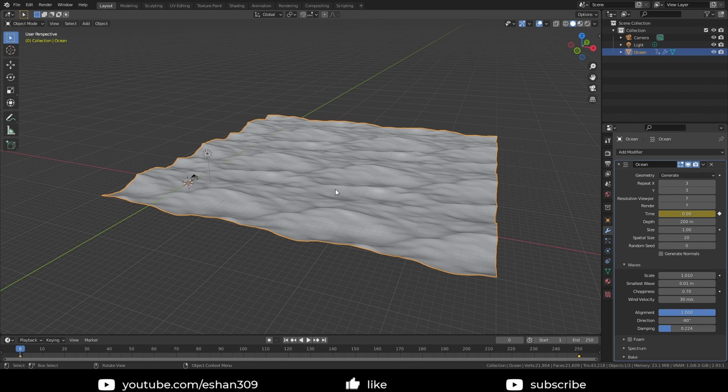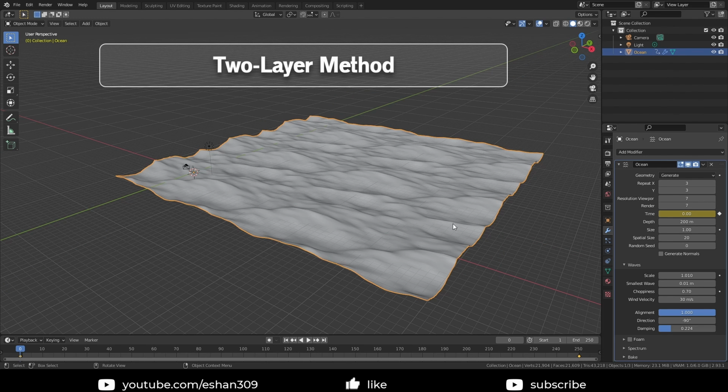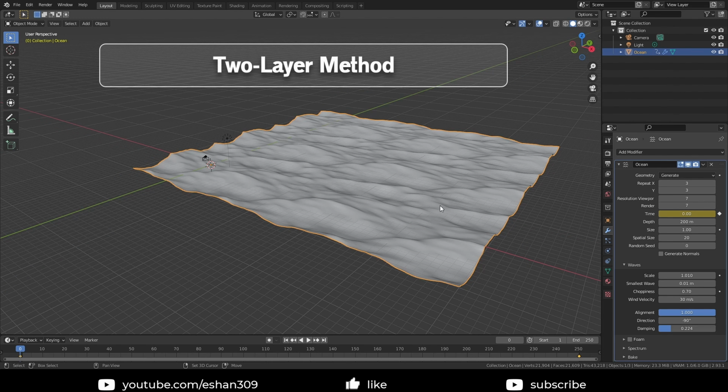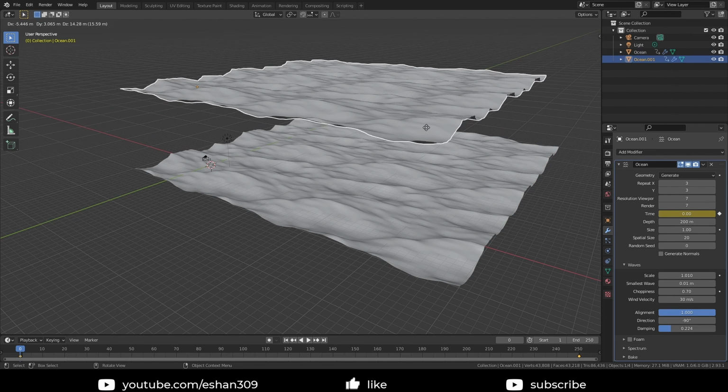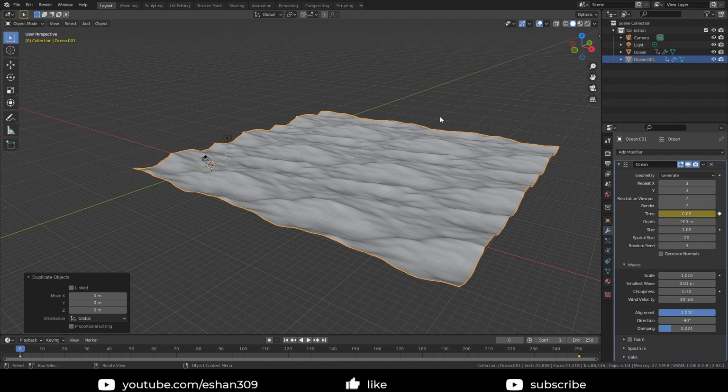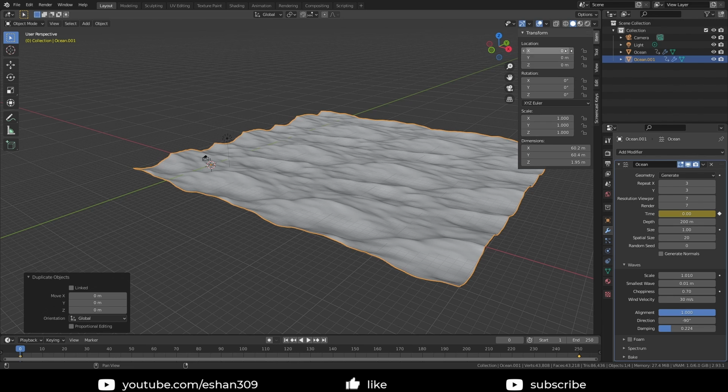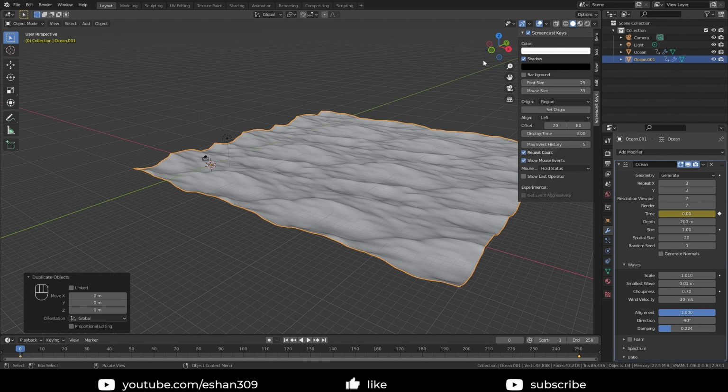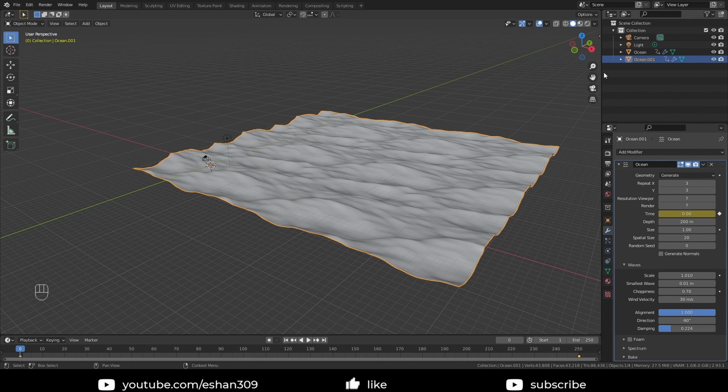First, I will show you the two layer method. Now we'll Shift D to duplicate. Right click to place it back to where it was. I forgot to turn on my screencast keys. Sorry for that. So I will do this again.